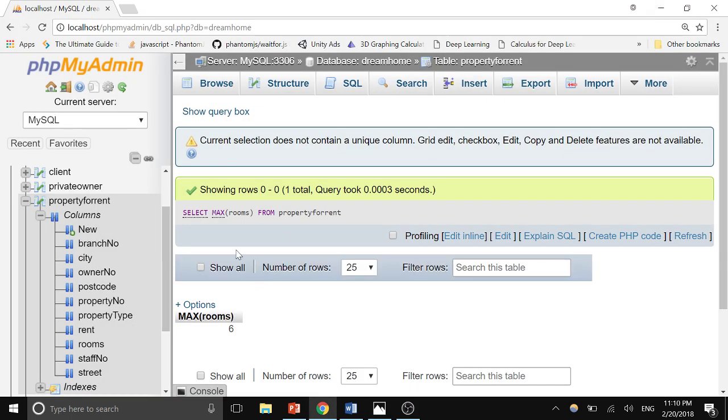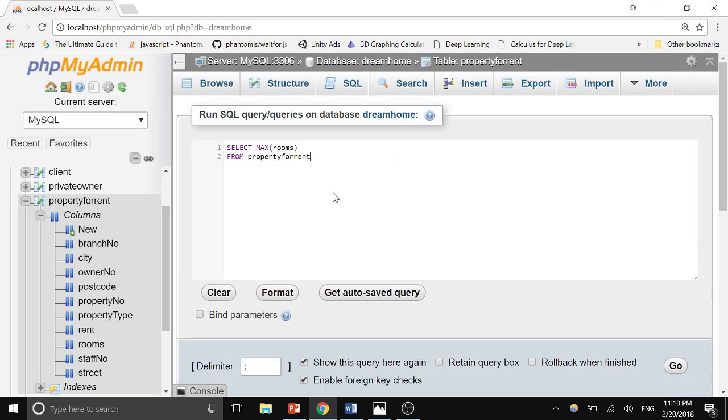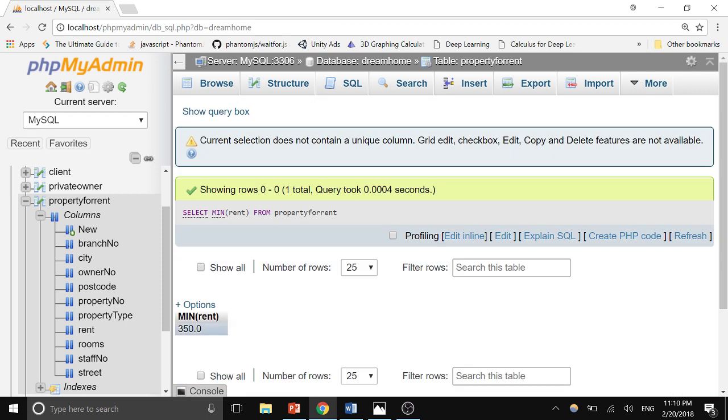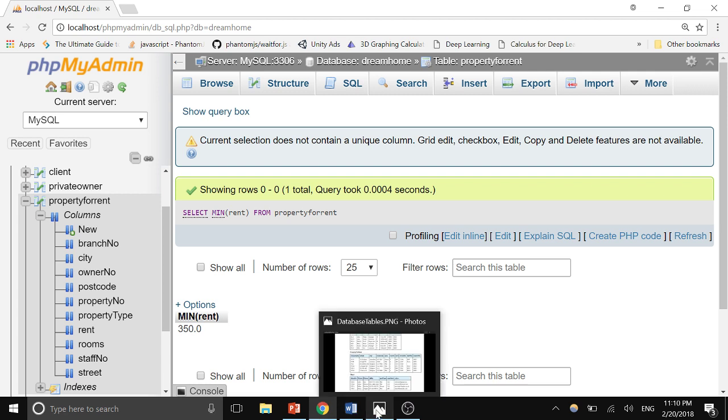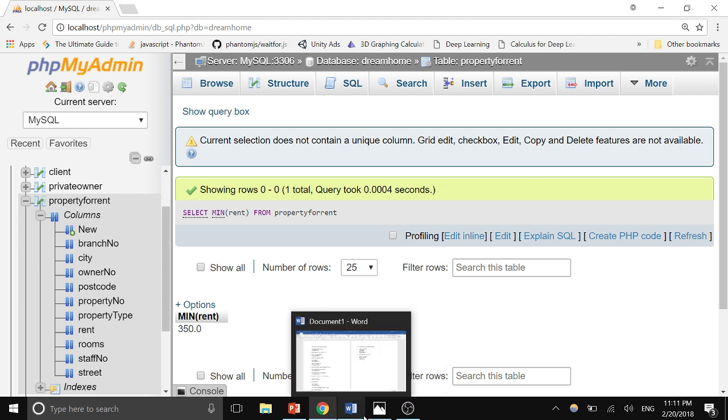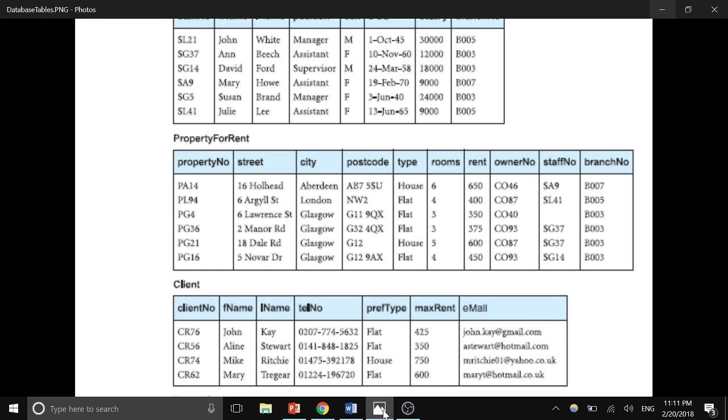Let's find the minimum rent of a property. Makes more sense for now. Rent, you can see rent here. So the minimum rent in the database is 350. Now later in the next video, I'm going to show you how to use these aggregate functions in subqueries to make more sophisticated queries. For now, we're just going to stick with bare bones aggregate functions. And you can see that 350 is the lowest rent here, so that's the minimum.